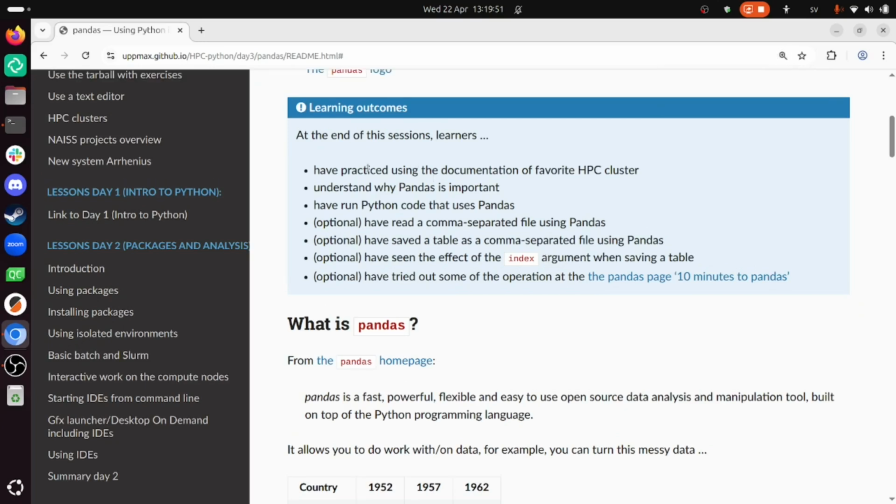In this session we're going to use the documentation of Dardel. We're going to find out why Pandas is important. We're going to run some Python code that uses Pandas. Besides that, we have optional things.